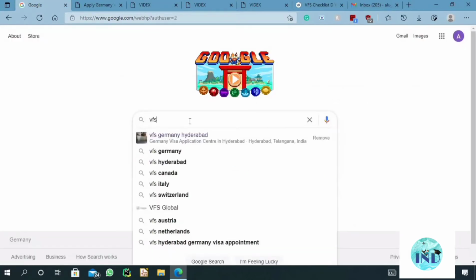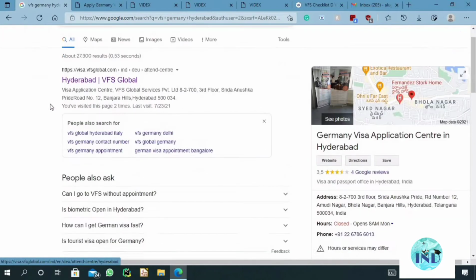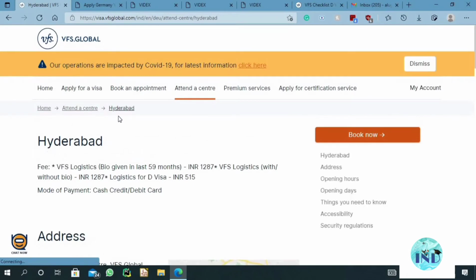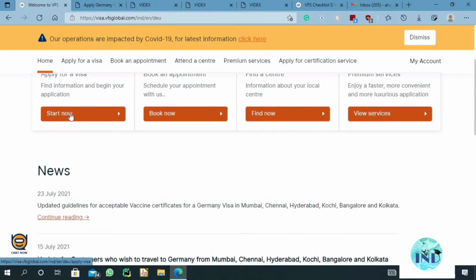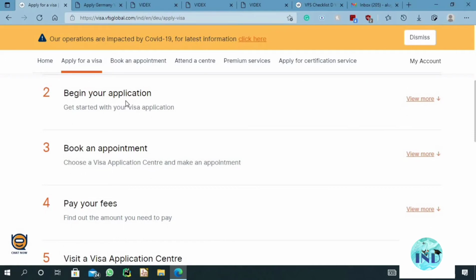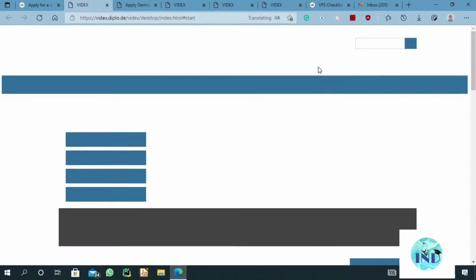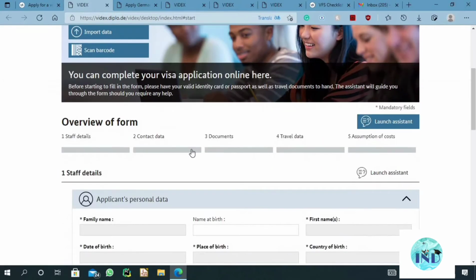First we'll get to the VFS Germany Hyderabad page. According to your VFS center, you can type it in Google and get to that page. At the home page, we have to go to apply for a visa. Then here we will find begin your application, where we can get the application form which I showed you previously. So that is the first step, filling out the application form carefully.